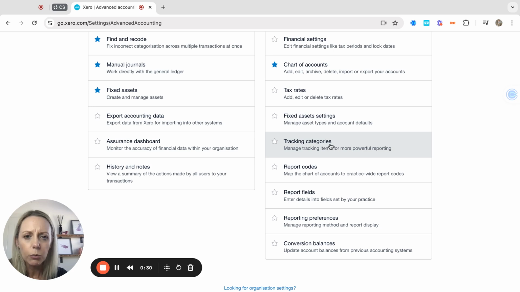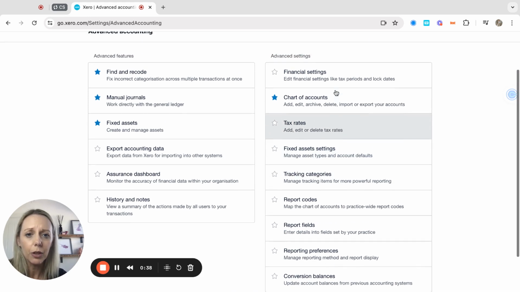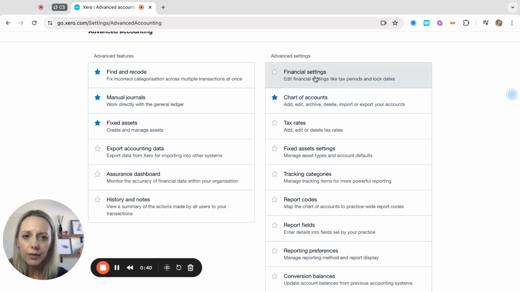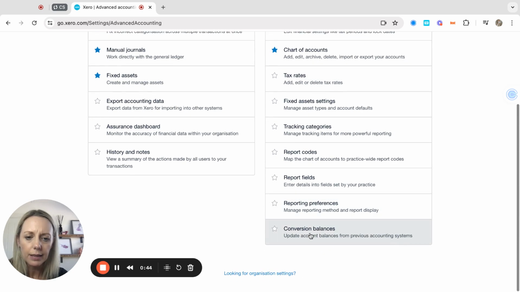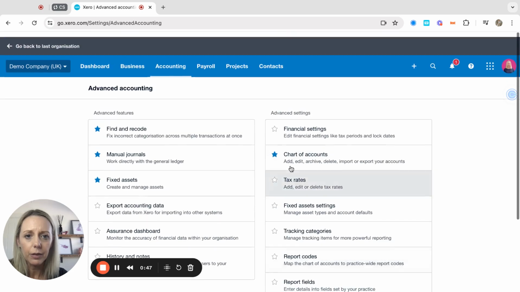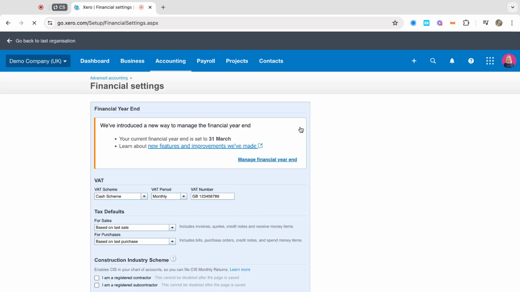Tracking categories will be in a later session, as well as fixed asset settings. So we'll come back to them a bit later. So I'm just going to go through in the next few videos, financial settings, chart of accounts, tax rates, and the conversion balances. So let's start with financial settings.